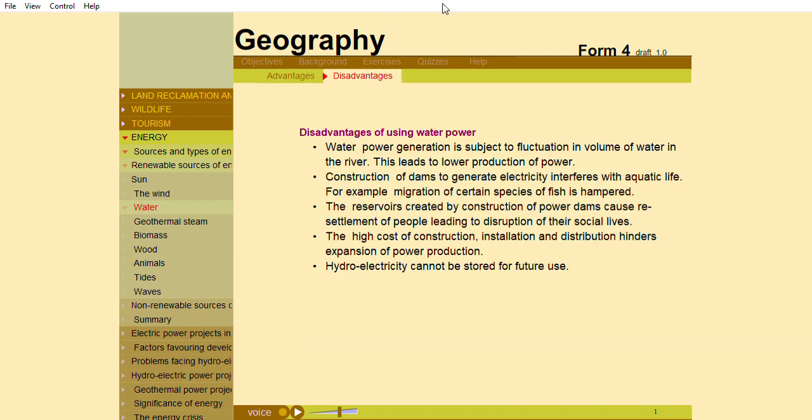Disadvantages of using water power. Water power generation is subject to fluctuation in volume of water in the river. This leads to lower production of power. Construction of dams to generate electricity interferes with aquatic life. For example, migration of certain species of fish is hampered.